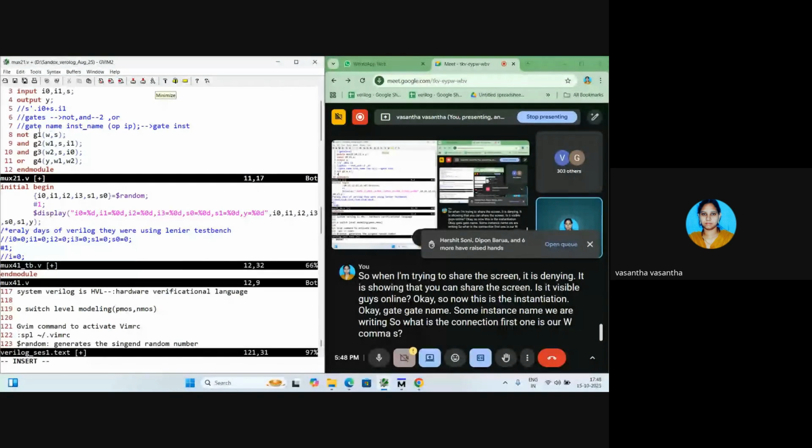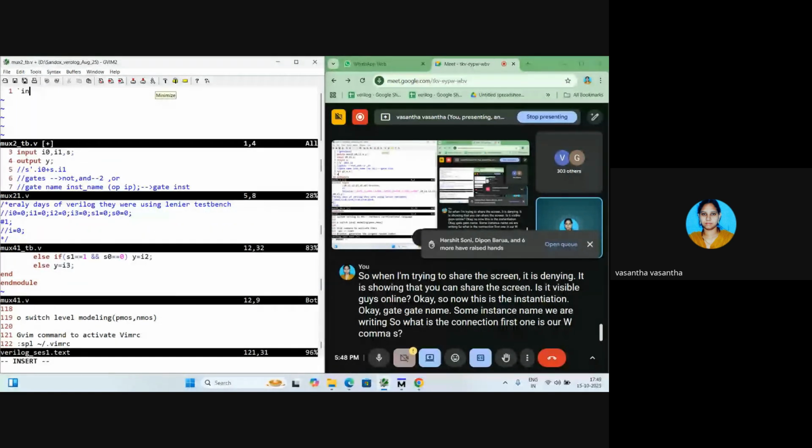So whenever you're doing the gate instantiation, we know that output has to be declared first. Otherwise, we'll get the high impedance. So now let us implement the test bench for it. max2_eb.v. So what is the first step? You have to include the design file.